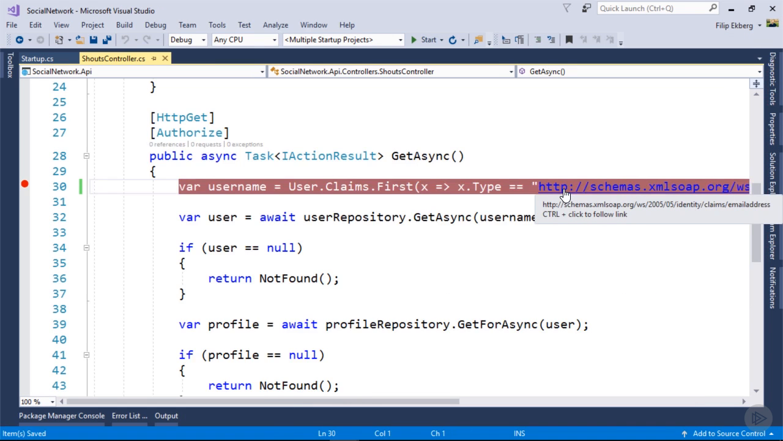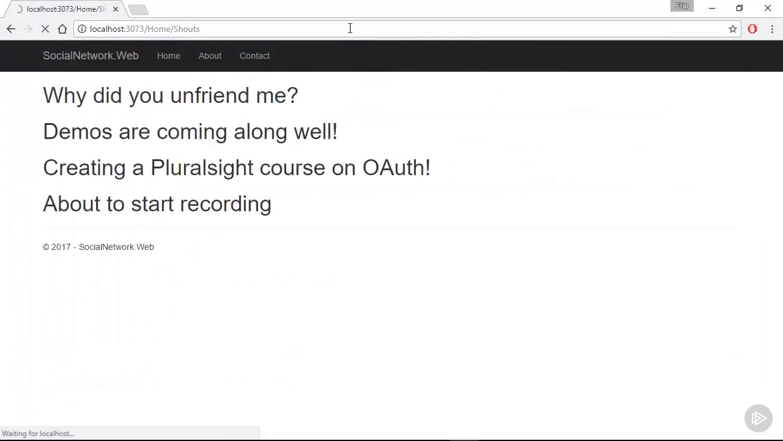Now let's finally rerun this and see what happens. And look at that, we can now see the shouts for our current user. So we moved over to using Auth0 as our authorization server, which allows us to log in using Auth0 to be authenticated to use our website, and then we'll use an access token that is issued by Auth0 to talk to our API, and the API validates that we are authorized to get the data, and then we use the email address to look up our user record.